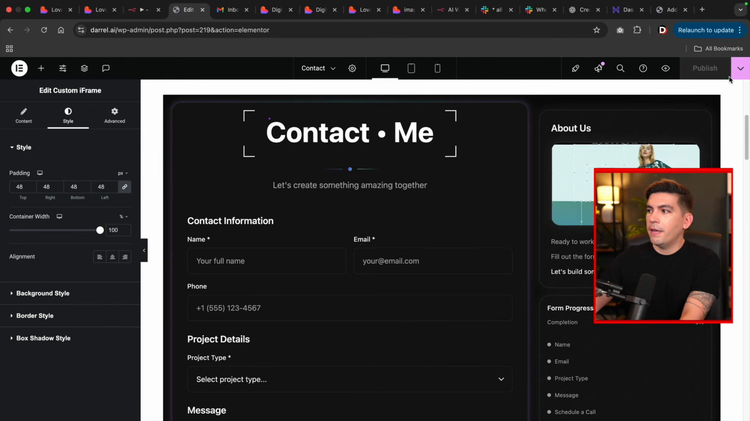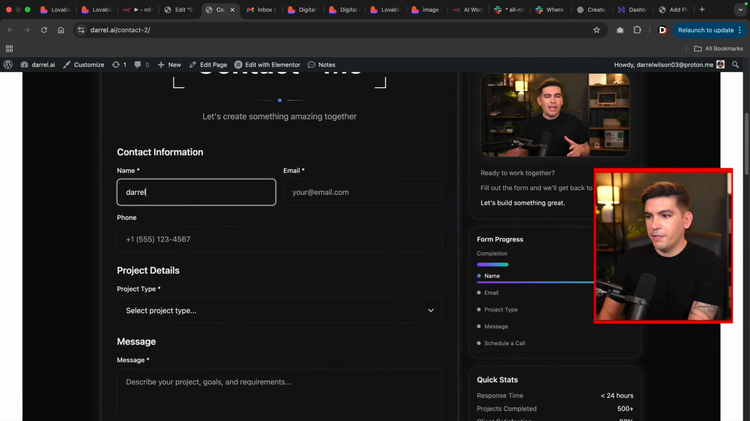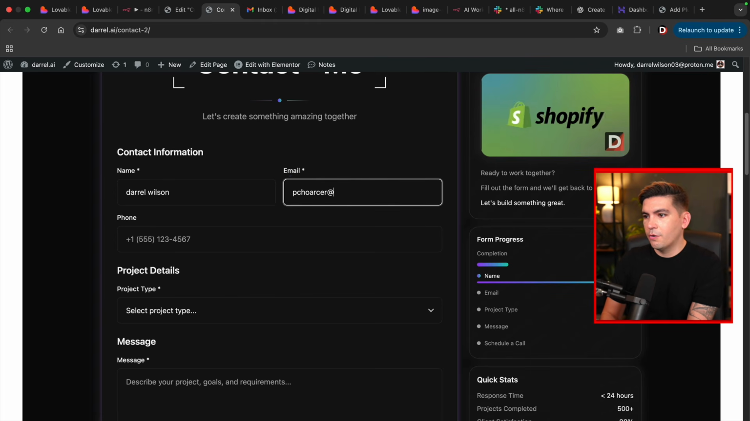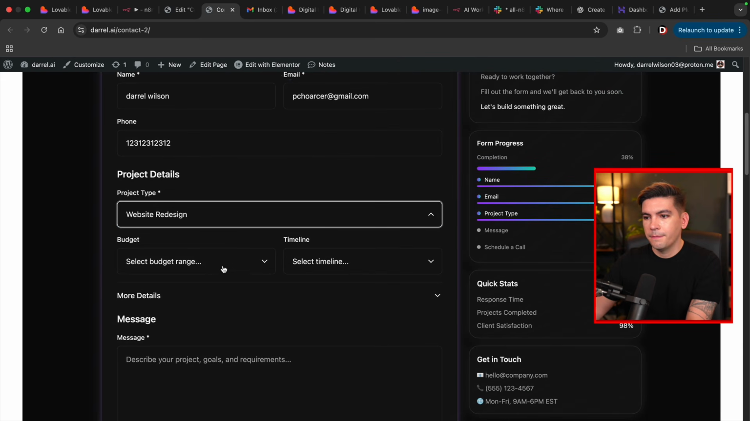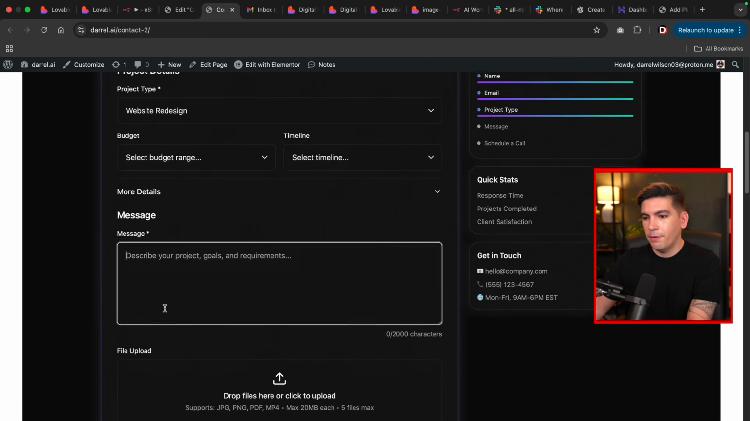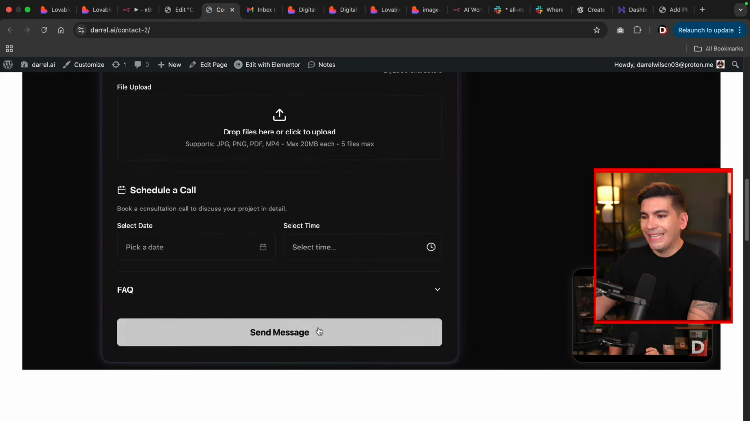So let's go over here and I'll click on view page. Here we go. We're going to go to our contact form. We're going to put in Daryl Wilson. Really cool looking contact form, I like this. And for our message, we're going to put Daryl Wilson is cool. And then we're going to click on send a message.